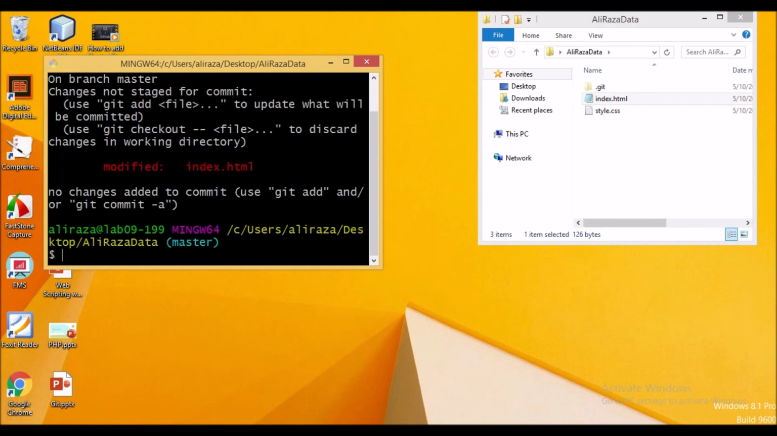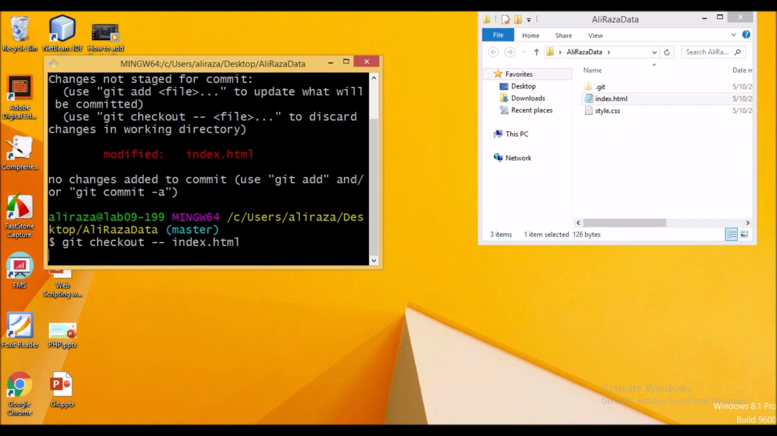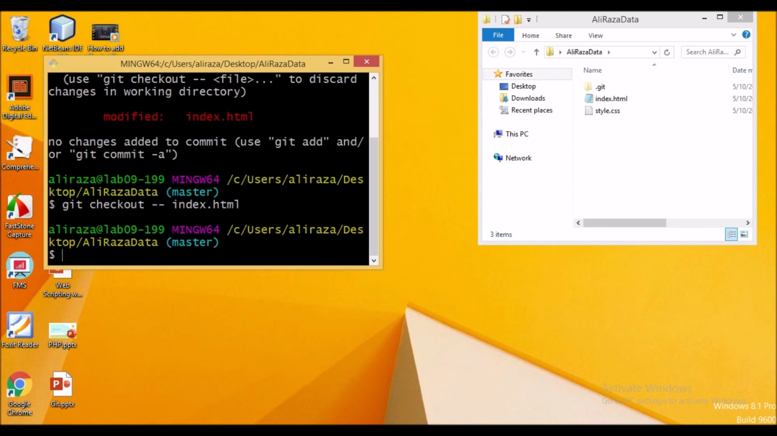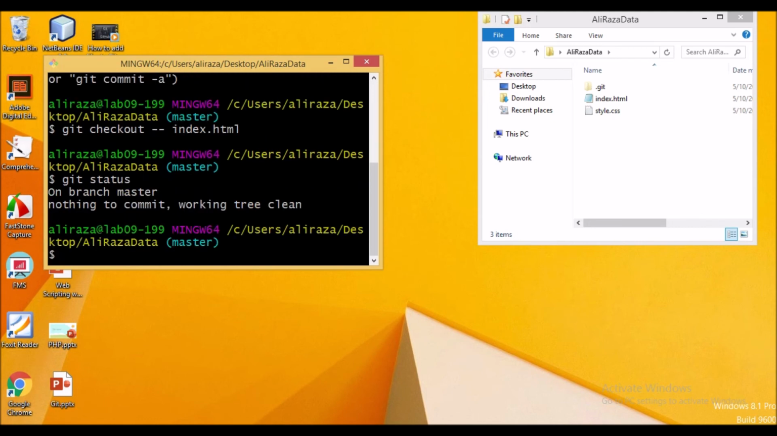So you can see you have modified that file index.html, and now you can add it, or you can discard the change that you have done. Because I wanted to discard and display how you can discard the change, for that purpose I am using this command. So git checkout -- index.html, and now the things are fine. And now let's see the status. So look, nothing to change.